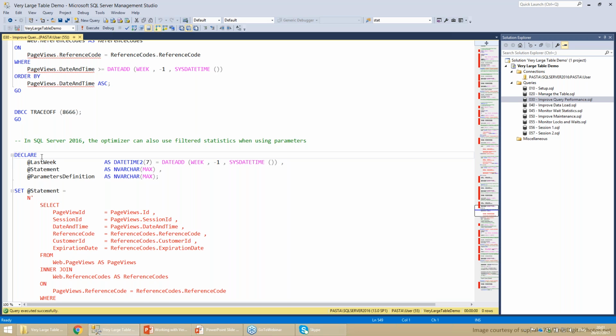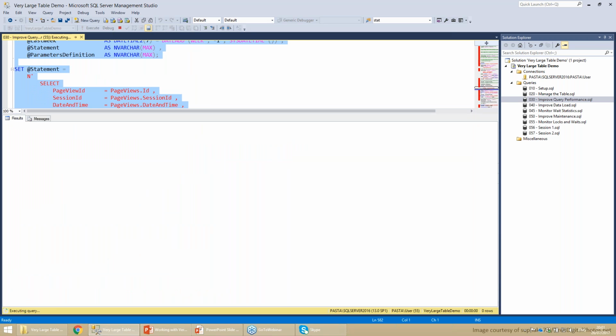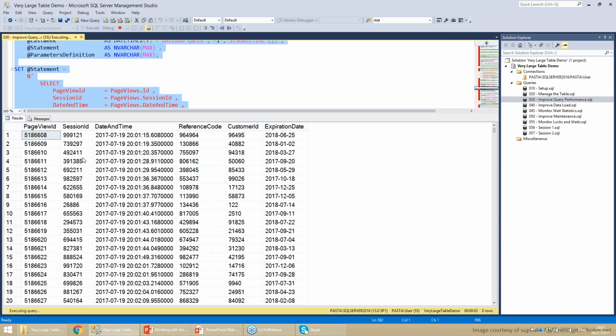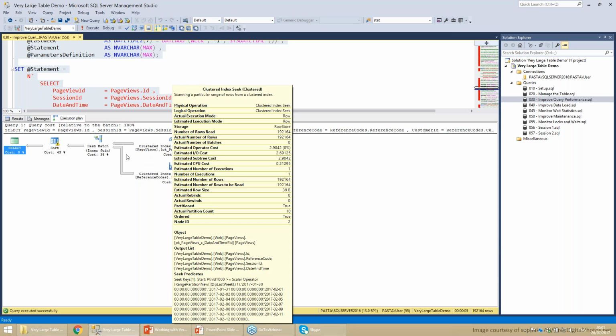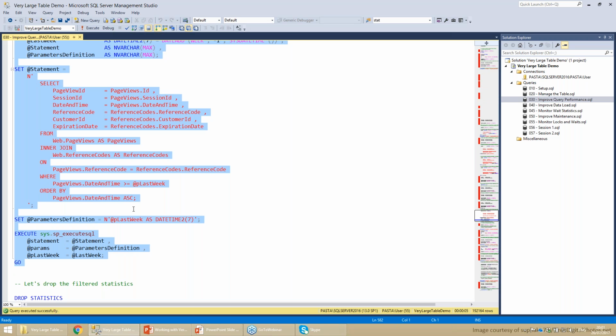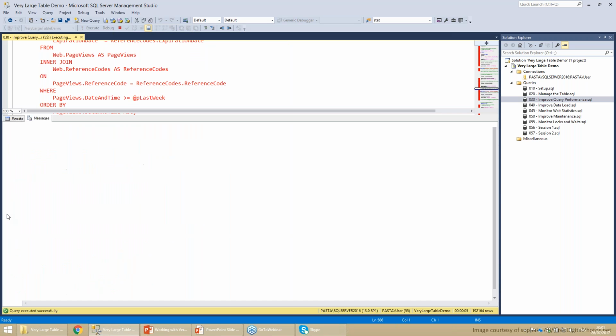Also in 2016, if you use parameters like in this batch or in the stored procedure, this is again something that SQL Server 2016 can handle. It will use filter statistics, and if you use a value that is not contained, it will recompile the plan and generate a new one. Again, we have a good estimation here, and we have a hash match in this case. Let's drop the filter statistics.